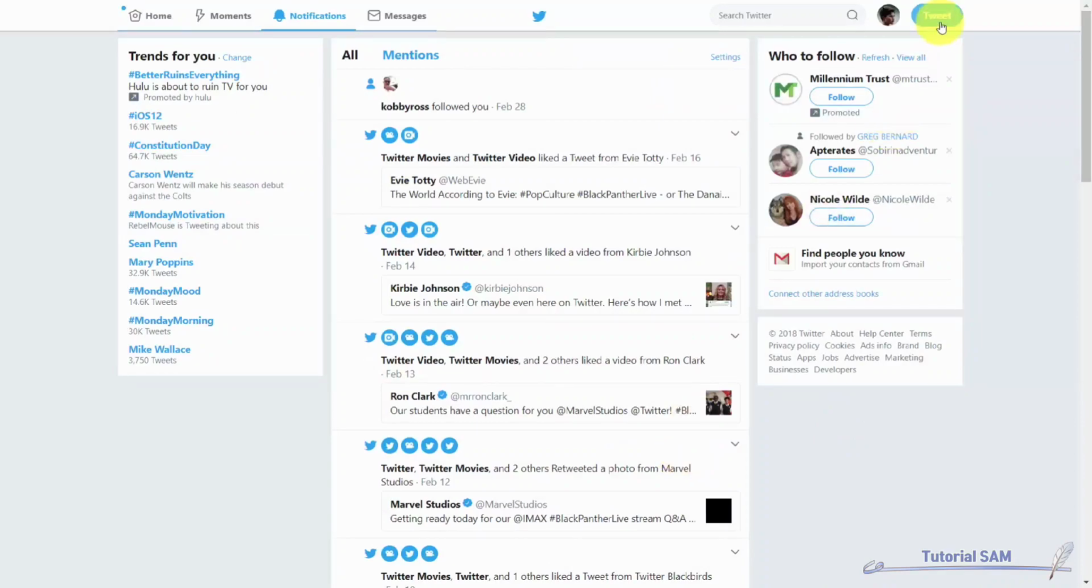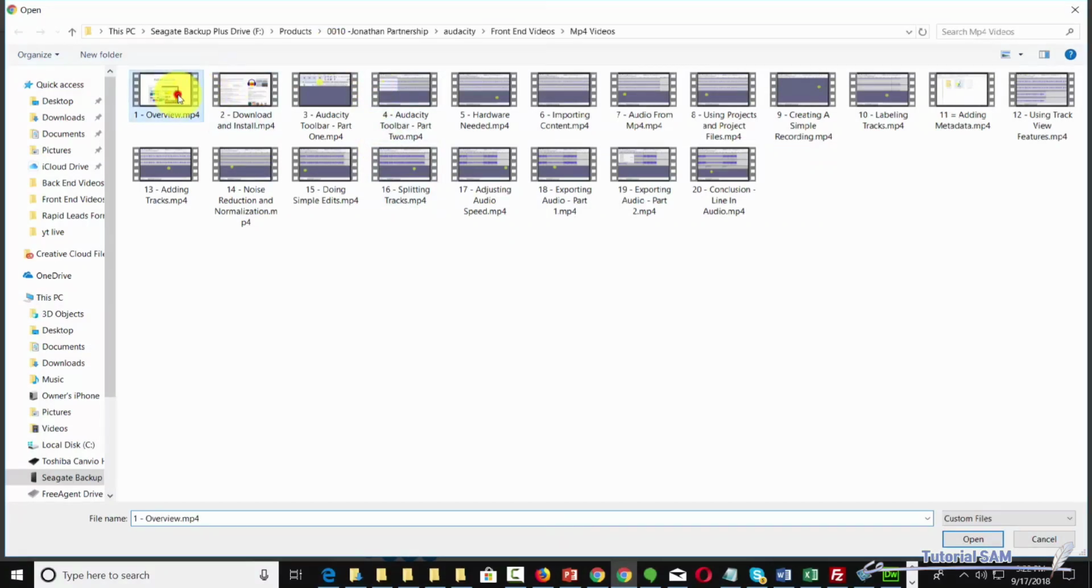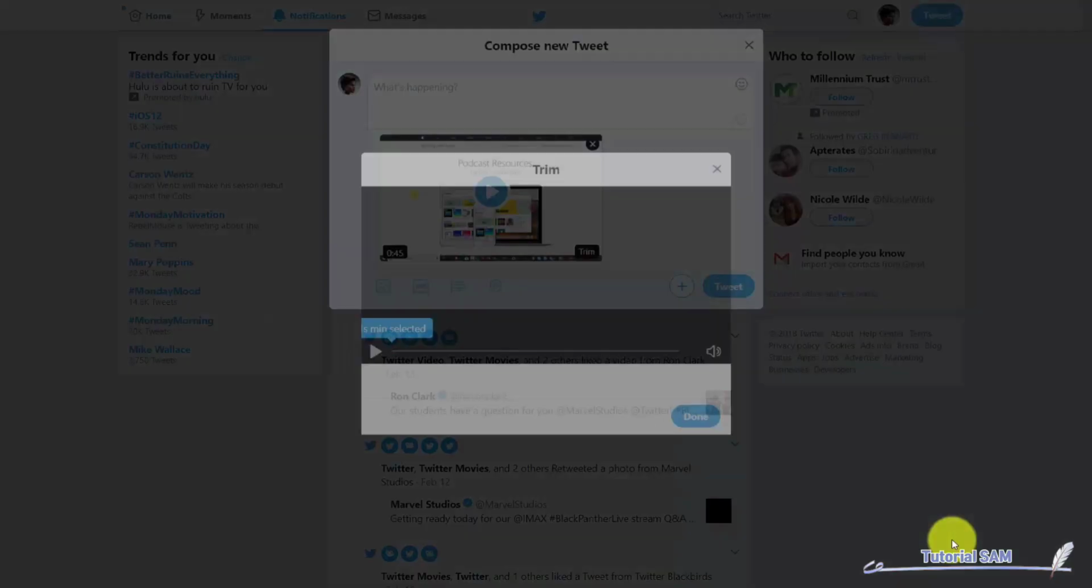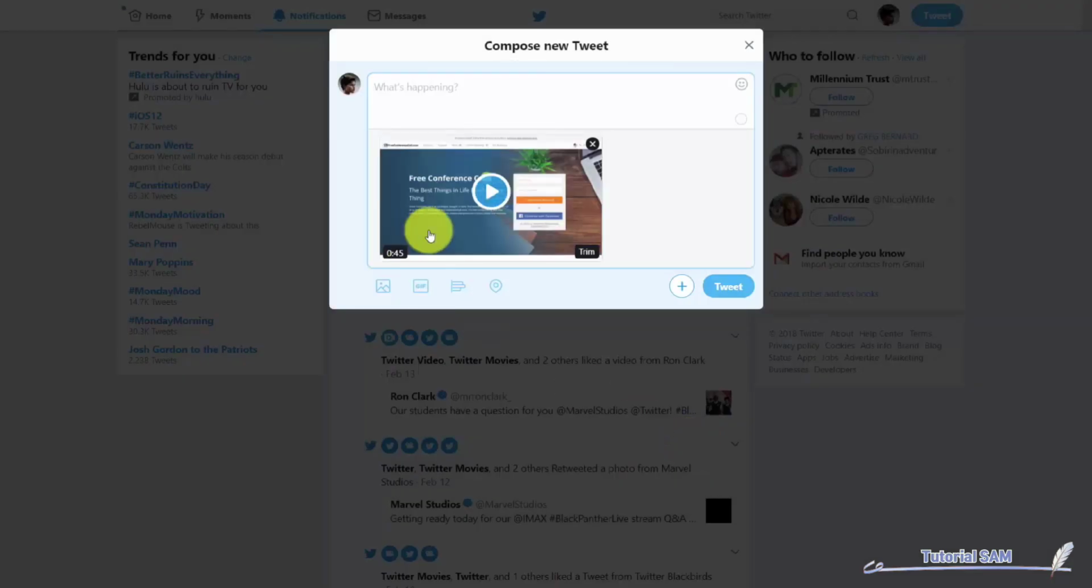In terms of Twitter, what you're going to do is click the Tweet button. You'll then click this button where you have this file chosen. You'll grab your video. You'll click Open. Now, Twitter is going to allow you to create an excerpt regardless, so it's only going to allow you a certain amount of time for your video to play. So you'll select your excerpt. You'll then click Done. And then your post will update with your video.